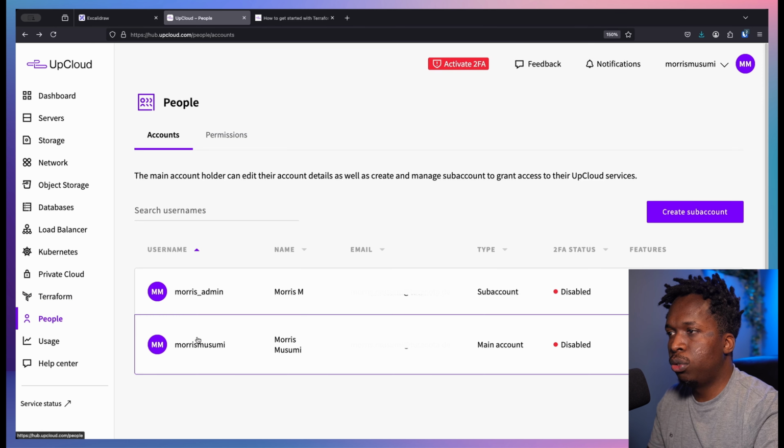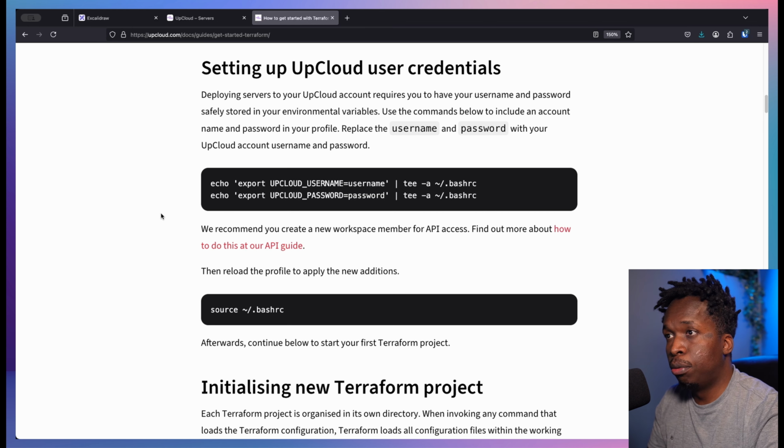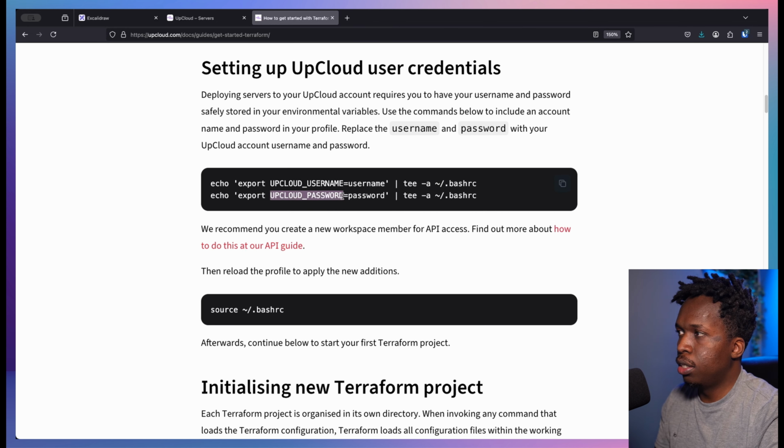So under people, you can create an additional sub account that is not part of your main account. And then you can grant this sub account the API permissions that Terraform requires in order to interface with the UpCloud API. And then once you've created the appropriate sub account and added the required API permissions, you can simply export these UpCloud username and UpCloud password environment variables, and these will be automatically picked up by your Terraform UpCloud plugin when you deploy your infrastructure.